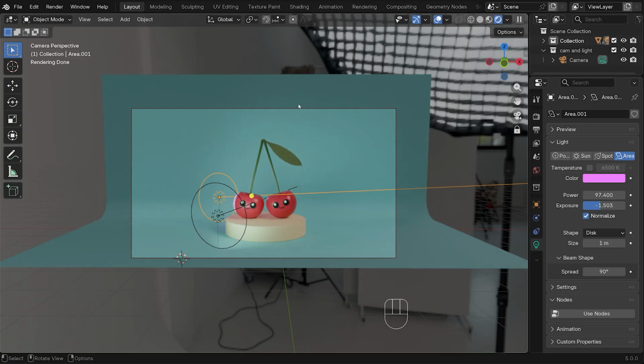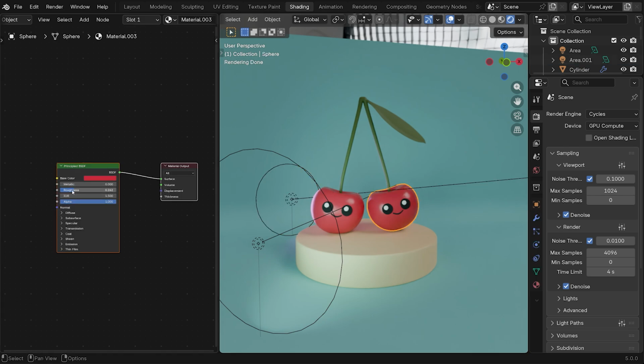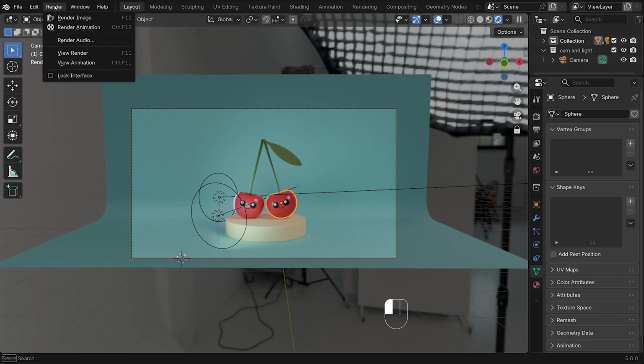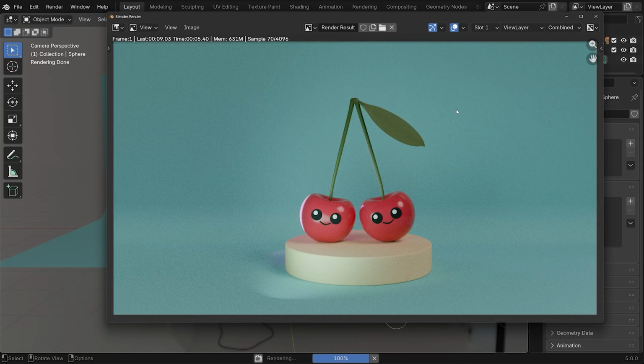And then I think I just want to do one more thing. Go back to my shading workspace, click on my cherries and bring down the roughness a little bit more to about 0.1516. Go back to the layout workspace and now go to the render tab or press F12 and render image. And that's it. Our image is done.